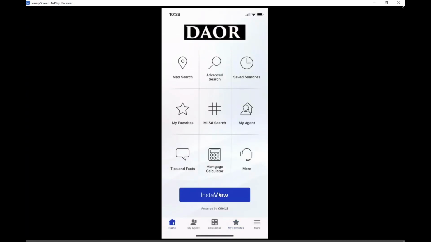As always, they have that huge Insta View button so that they can pull up any property that they're passing by, any listed property.